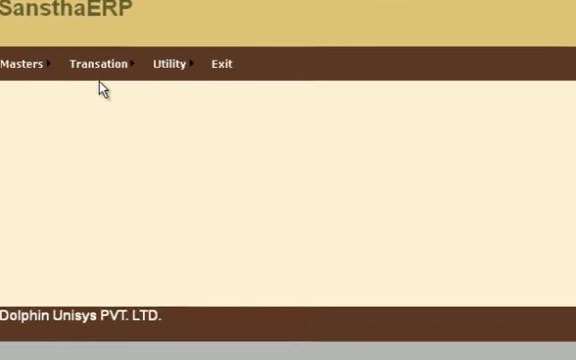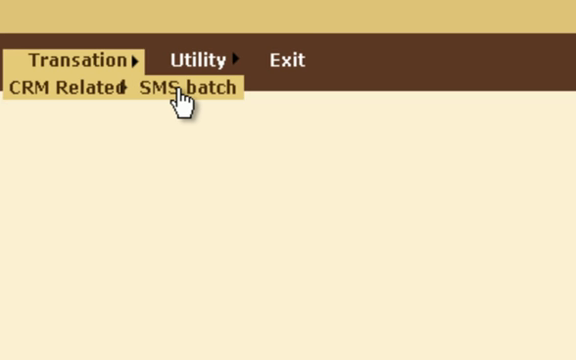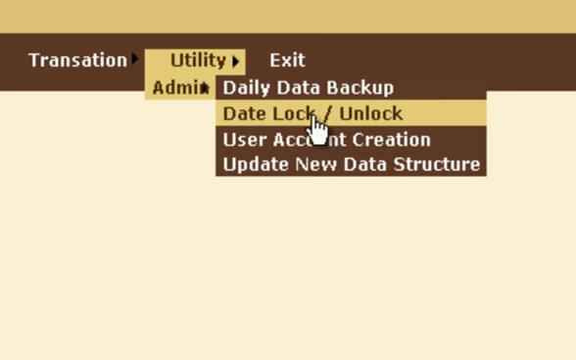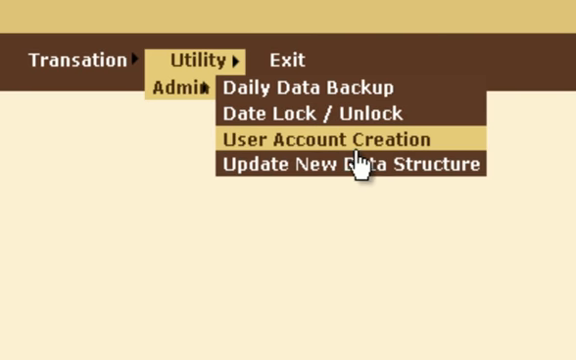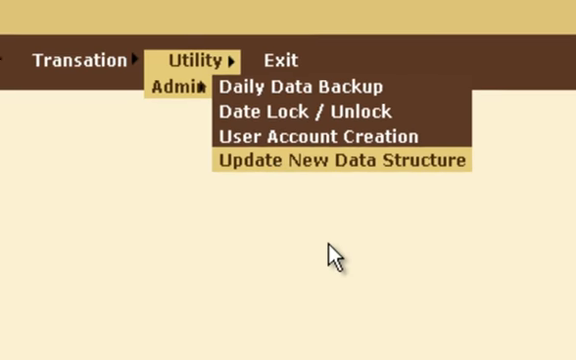Now we'll move on to transactions. In transactions we have CRM related. Here we have SMS batch, where SMS batches will be created according to the person type, contact type, group, subgroup. In utility we have admin. In admin we have facility for daily data backup, date lock, unlock, and user account creation where you can create user logins. Again you have update new data structure.